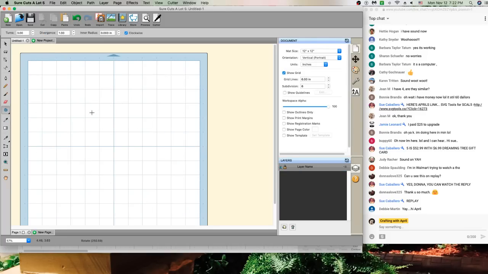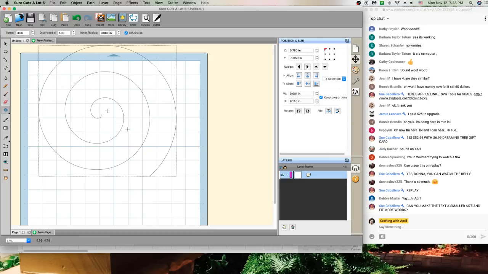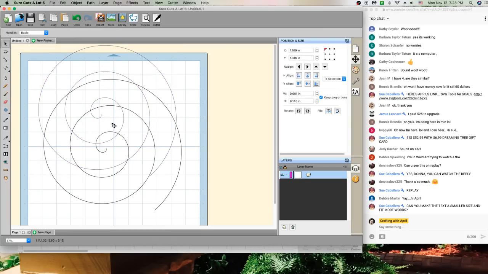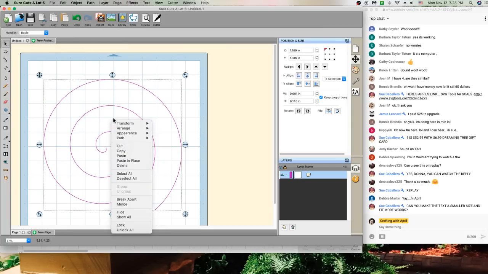I'm going to select my spiral, and I'm going to put one in the center. My text is still on a path, so we're just going to leave that, and I'm going to hit my selection tool. I am going to right click.